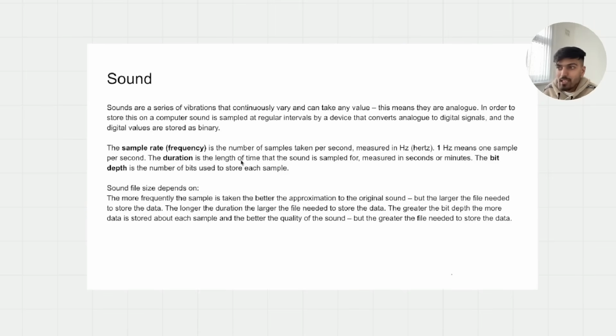The duration is the length, usually in seconds, and the bit depth is the number of bits used to store each sample. File size depends on the frequency at which samples are taken. For example, if we take them more frequently, it will have a larger sample rate, meaning a higher file size. And also, the greater the bit depth, the more data is stored, and therefore the greater the file size.